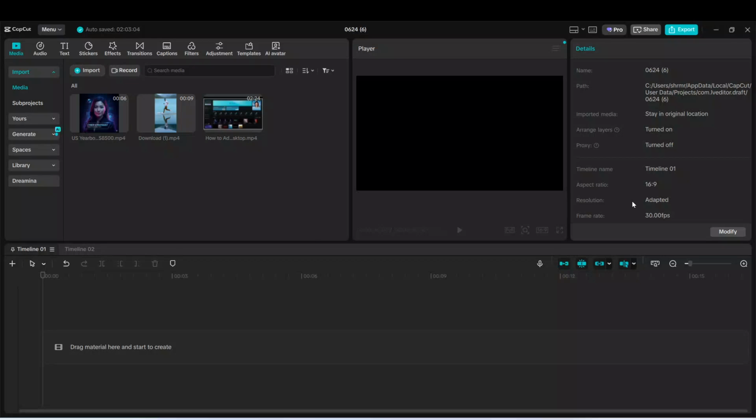In today's video, I'm going to teach you how to use text templates in CapCut Desktop. First, open the CapCut Desktop app on your computer.